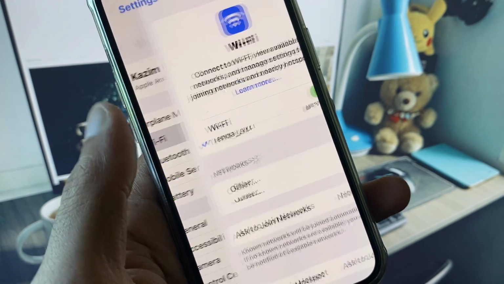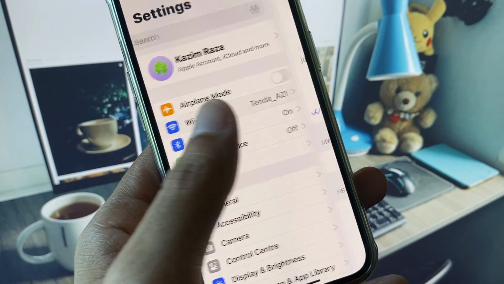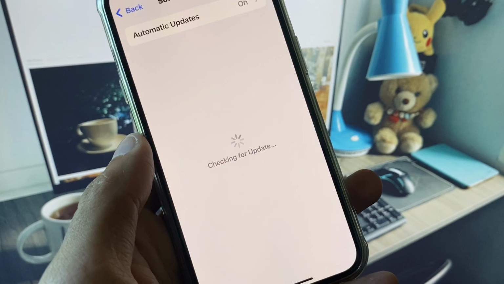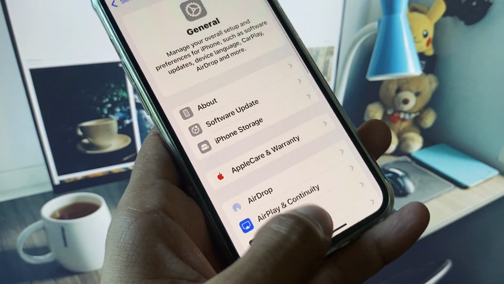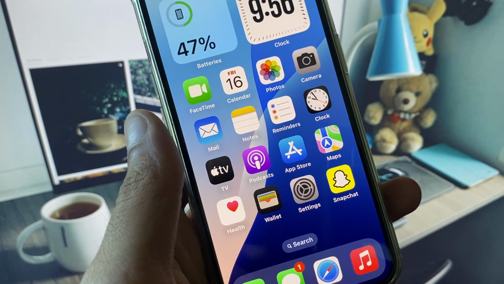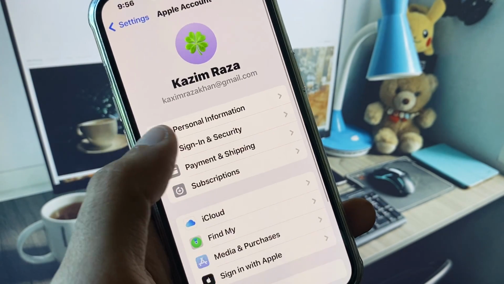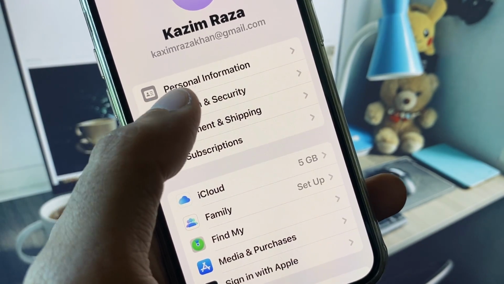First of all, you need to make sure that you are connected to a strong internet connection, and after this go back, click on General and check for software update, and you need to update your iPhone to the latest iOS version. And now guys, you need to go back, open your settings, open your Apple ID here, and from here you need to click on Sign-In and Security.